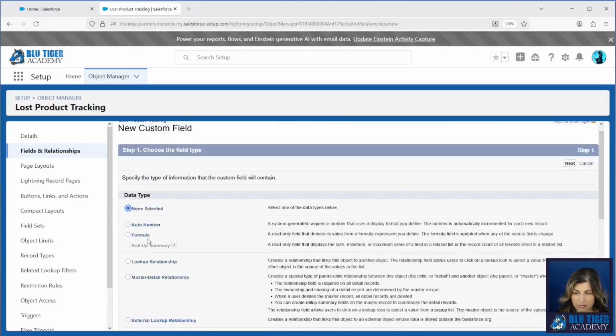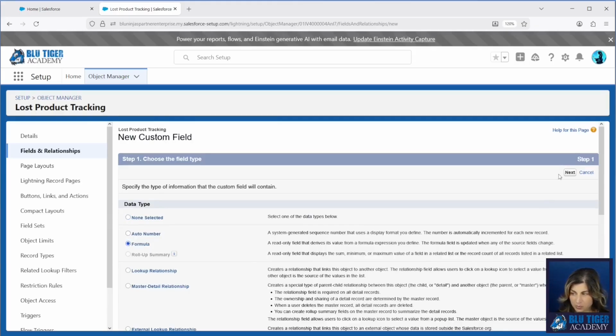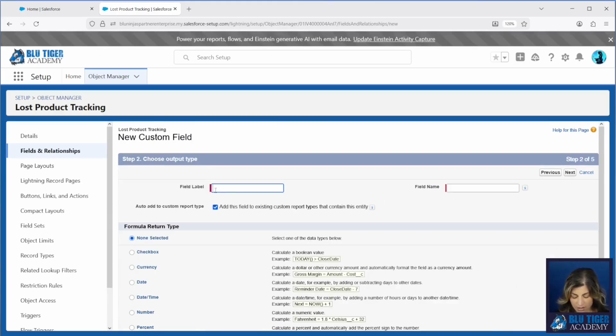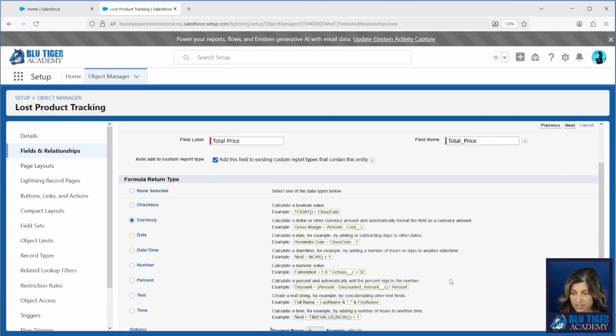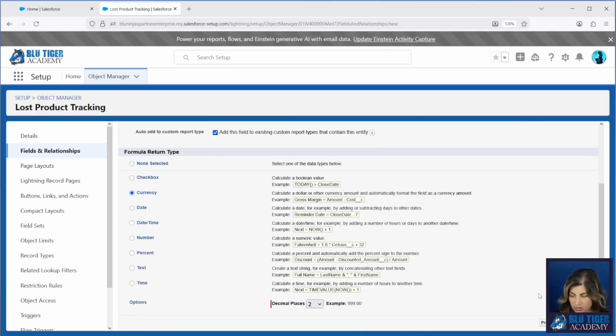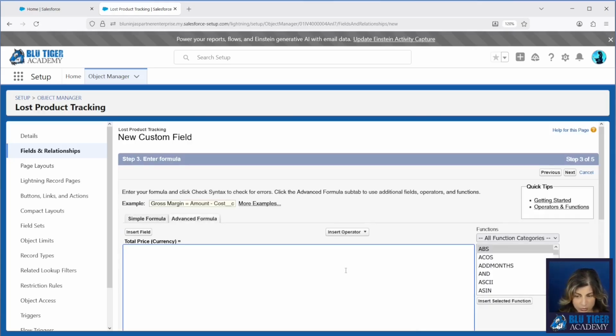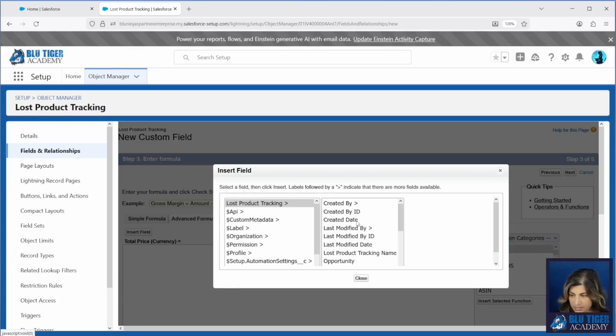Next, we're going to do a formula field. This is going to mimic the total price field on the opportunity product and the quote product. This is just going to be a formula that takes the quantity times the sales price, so this will be a currency. Now, if you're using discounts, you will also want to make sure that you include the discount field in this calculation. So you'll need to add a custom discount field.